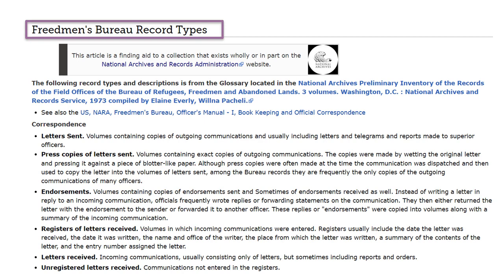During the 7 years it operated, the Bureau created hundreds of thousands of records, and these are digitized and available on FamilySearch. Records of the Freedmen's Bureau contain a wealth of knowledge for those seeking African American ancestors. The Research Wiki also has several pages about these records. One is this article on Freedmen's Bureau record types. This provides essential background information for those hoping to best use these resources.